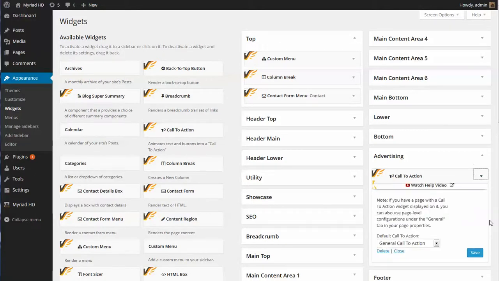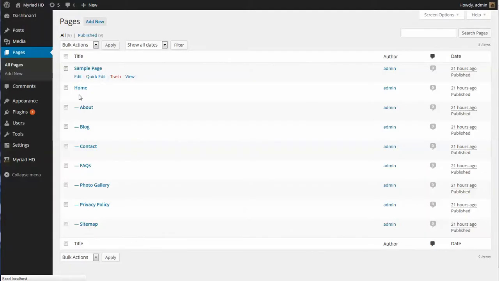On it, you can also specify the default call to action. So we probably want to have a default call to action unless you want it disabled by default on all your pages, but generally you want to have something specified already. Hit save, and then it will show up wherever a page has the advertising sidebar associated with it. So let's go to the home page. All right. Edit the home page.